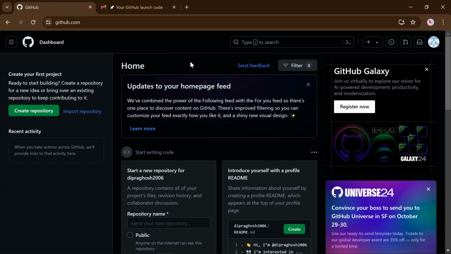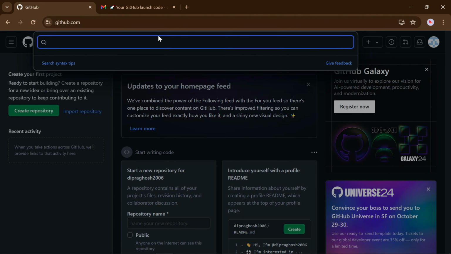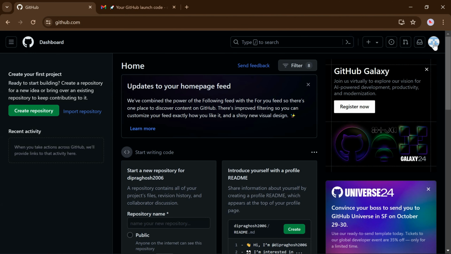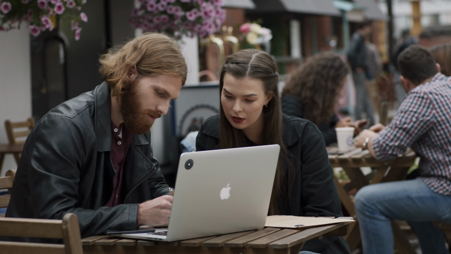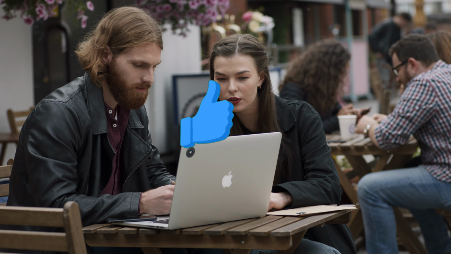Now you'll be taken to your GitHub dashboard. From here, you can search for other projects, create your first project, or check out your profile by clicking on your profile picture in the top right corner. So there you have it, creating a GitHub account is quick and easy.